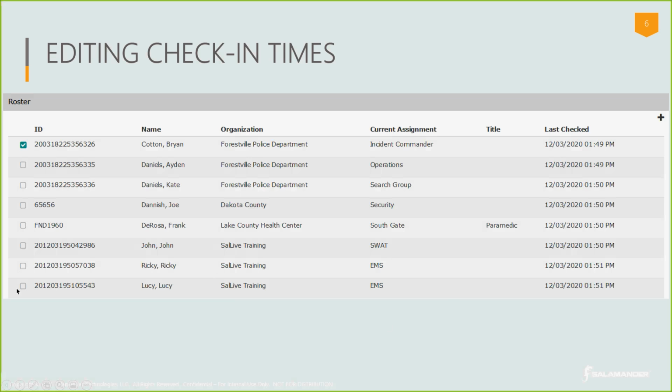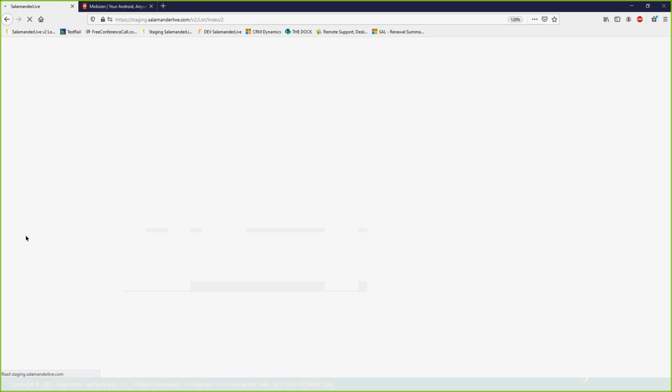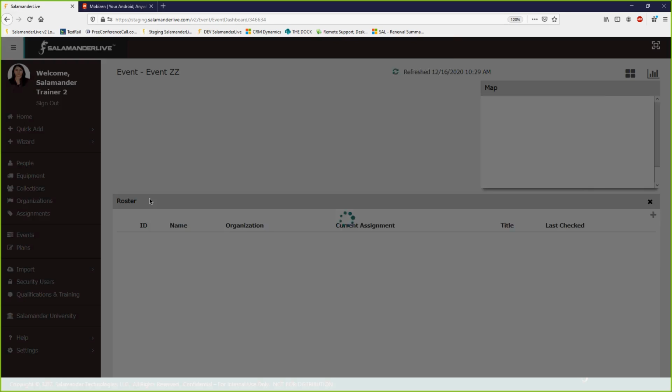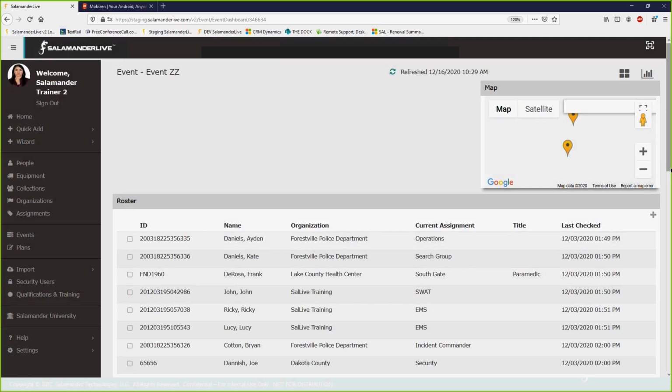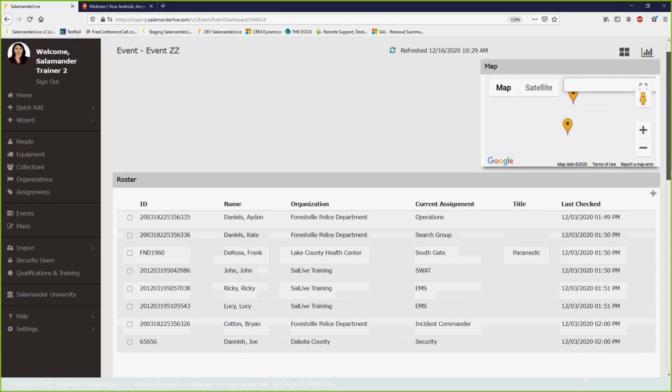So let's do a quick walkthrough of that in SalamanderLive. Go to your events, which pulls up your events list. From your events list, go ahead and select an event. Let me select event ZZ. Hopefully there are people in here. That takes me into my event dashboard, where I've got a bunch of people in my event and my roster list.